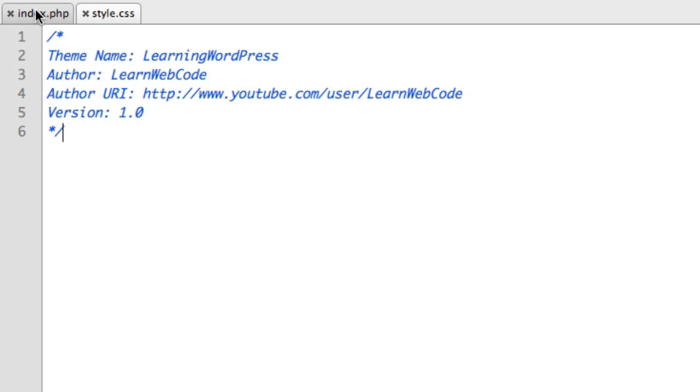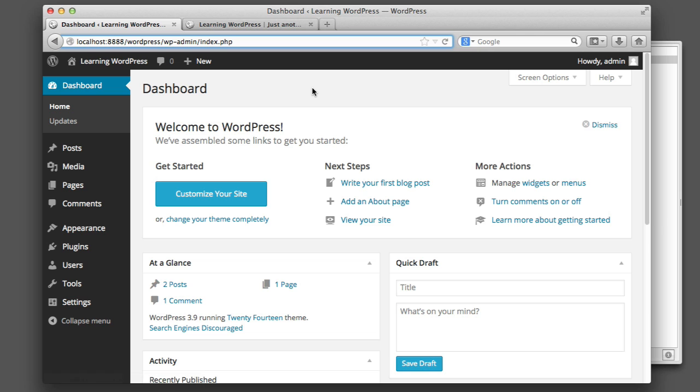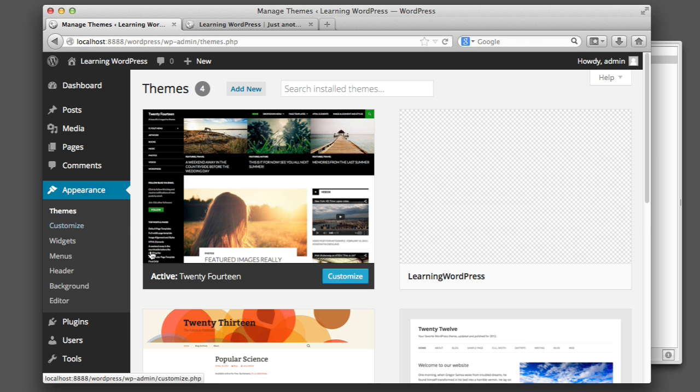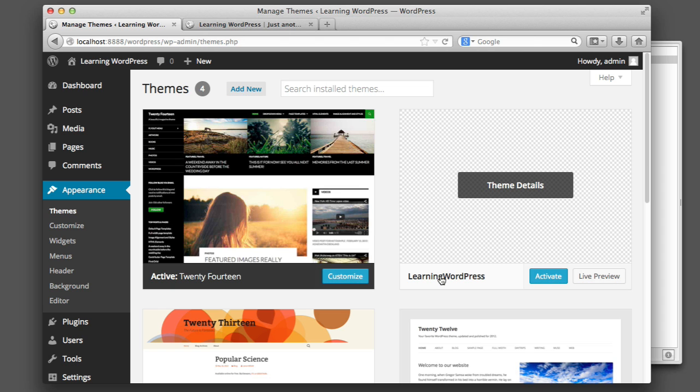Now let's hop over to the index.php file and just create a heading that says Hello World. And that's all we need for now, so go ahead and click Save. And then if we go back to our WordPress admin and we click on Appearance in the sidebar, we can then choose our new theme. So we can see that currently the theme named 2014 is activated, but here's our new theme named Learning WordPress.